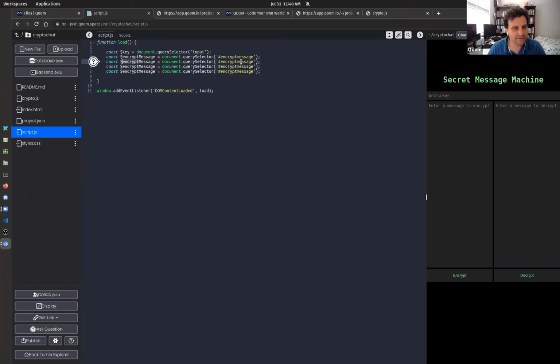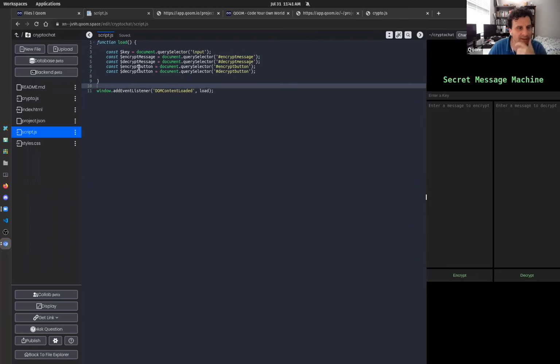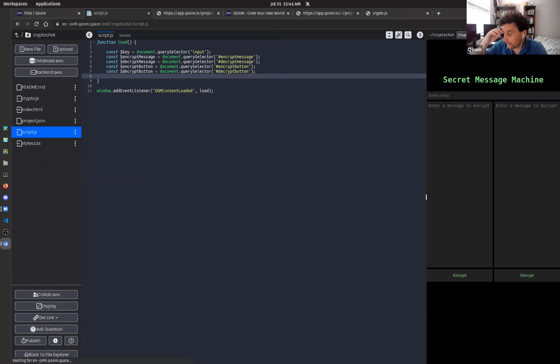So I'm going to do that Control D trick again. Okay. And then I'm going to have a button. So I'm going to change these to button. And then this one to button. So we got encrypt button, decrypt button. Okay. And then lastly, I'm going to make this uppercase B, okay, to be consistent.